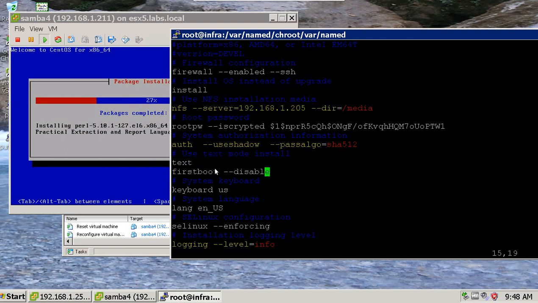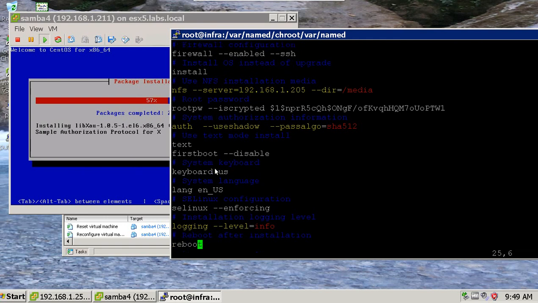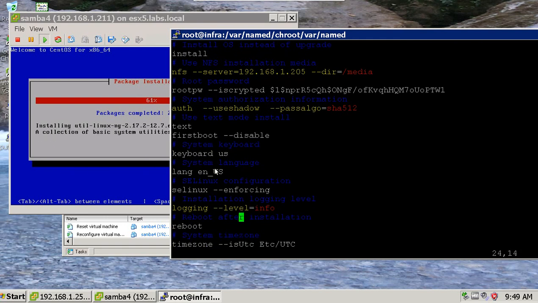Install mode has to be in text mode, as you can see that this is not using GUI, it's using text mode. First boot disable. First boot is the option or the GUI that you see as soon as it first reboots into the GUI, and it asks you to enable or disable firewall, enable or disable SELinux, or creation of new users. Keyboard type, it's US. Language, you can specify. SELinux, I set it over here as enforcing. Logging level. And after the installation is completed, the virtual machine should be rebooted. Time zone. It says the hardware clock is set to UTC, and the second section says the time zone that it has to use, which is Universal Time Clock UTC.